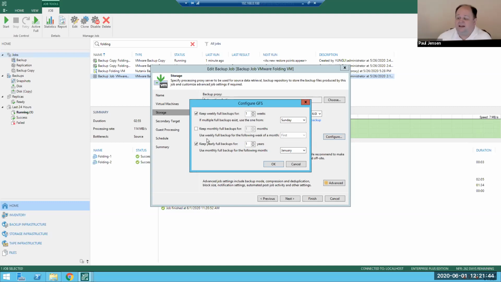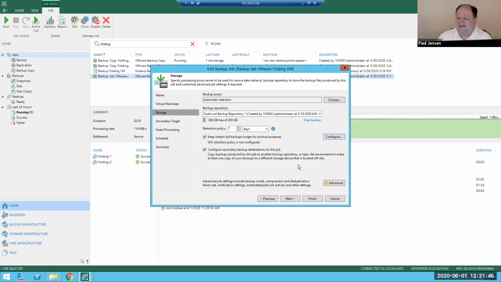So you can, again, set this up, and this does not preclude you going into a backup copy job and setting up a GFS on that. These are, again, two separate things. I want to keep a backup copy. I want to keep a backup. All this is very separate concepts. The backup job stays with the backup job, and the backup copy, which is where I'm going next, stays with the backup copy.